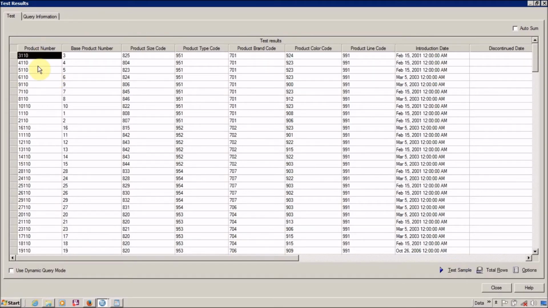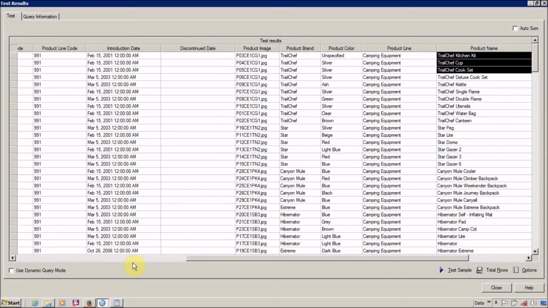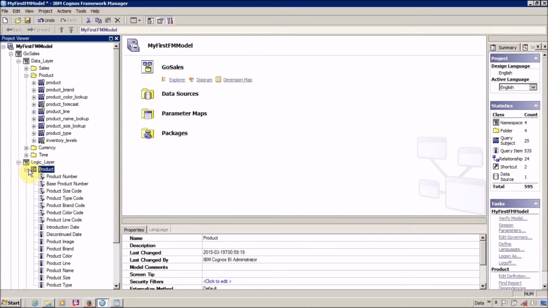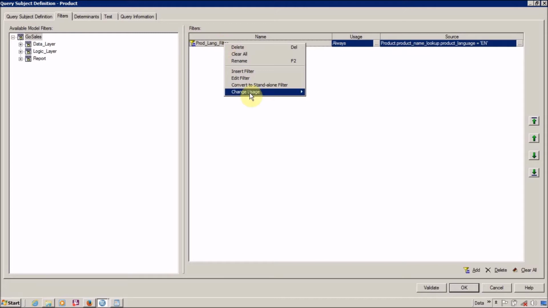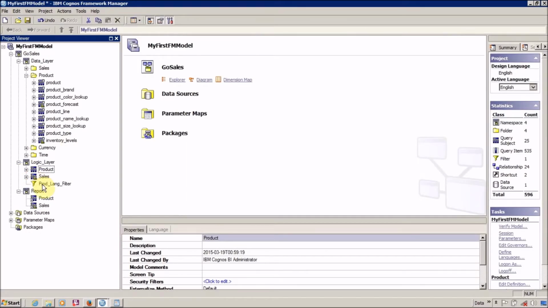Now I am getting a single row for my product number and my product name is in English. Congratulations, you created your first filter, and a filter that is available inside your query subject is known as an embedded filter. Now how to create a standalone filter? Simple, right click and convert to standalone filter. And my standalone filter is available here.